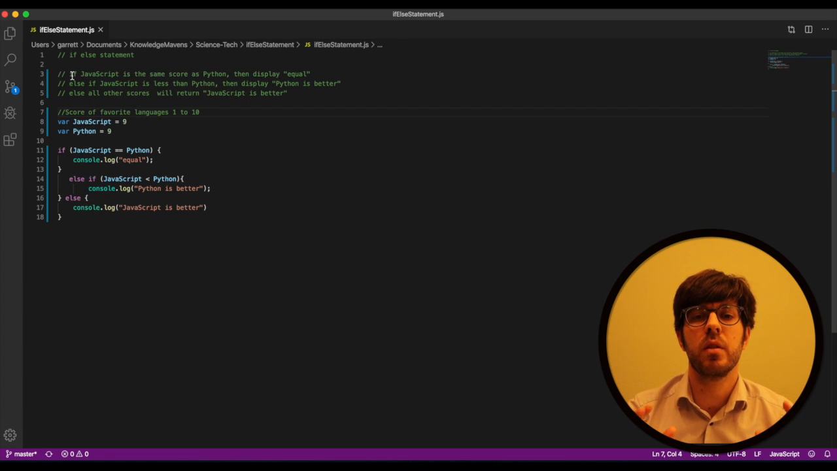We're going to use comparison operators to compare those two in the if-else statement. Here, we compare if JavaScript is the same as Python, then let's show these are equal. If that's true, it's going to output. If it's not true, it moves on to the next statement, and this is where the else if comes into play. So else if JavaScript is less than Python, then Python is better. If that is true, then return that result.